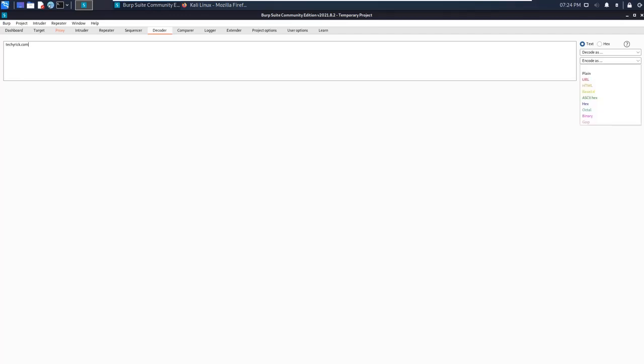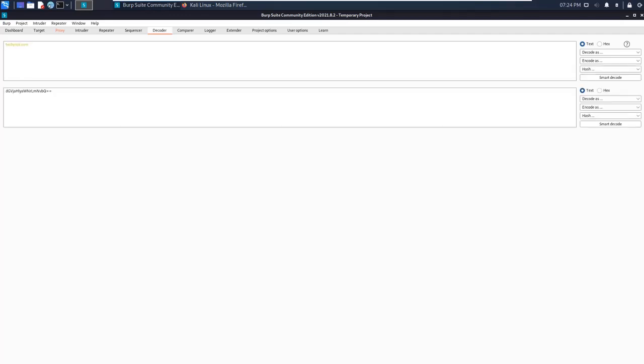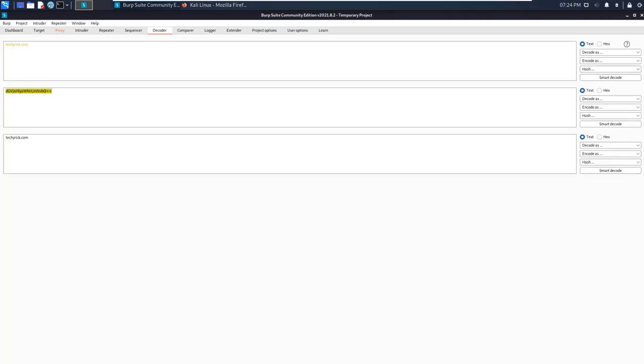So for example, I'm going to encode it in base 64. Now I have encoded decode.com in base 64, and I can also decode this. If I just give smart decode, it will decode, but it takes a little time. Or you can go through all these options and select. So I'm selecting base 64, and once I selected base 64, it has now decoded this value. So this is how the encode and decode works.